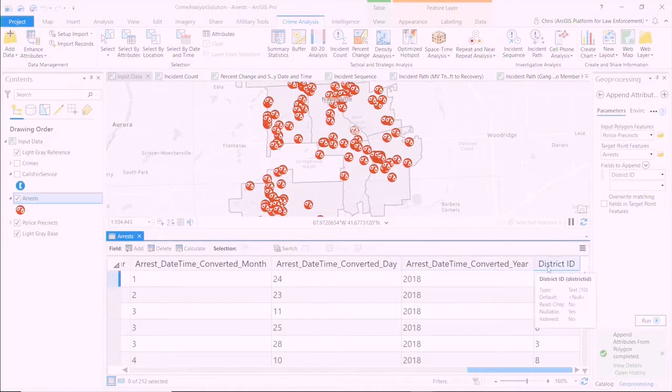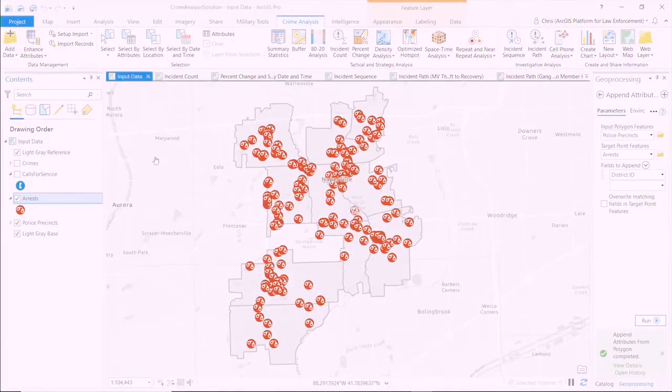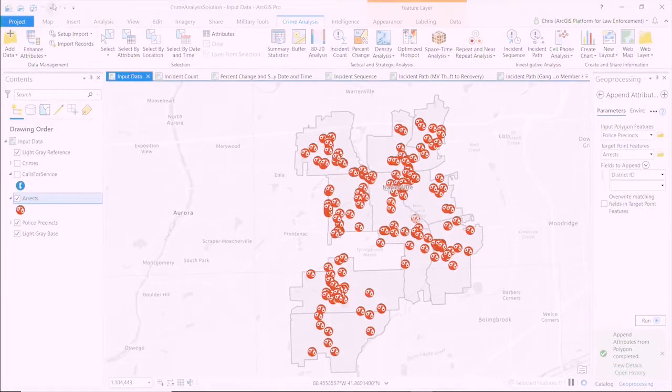And then lastly, I did an append from my precincts layer with the district ID into each arrest record, and now I have the precinct in which each of those occurred. Simple tools, not that complicated, but meant to make some of the more common data management issues that analysts run into more accessible. Just lastly, I'm not going to spend a lot of time on them because I could spend 60 minutes on these two tools entirely.